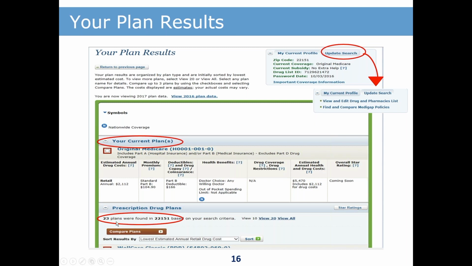The prescription drug plans, in this case, came up with 23 plans, and the next slide I'll show you a little bit more details. They come up sorted by lowest estimated annual retail drug cost. You can click on this down arrow and sort them alphabetically or whatever. Also, it'll come up with 10 plans. In some areas, we have a lot of plans available. You can click on View 20 or View All to see your full list if you need to see that. So learning to navigate around in here is really helpful, I think.